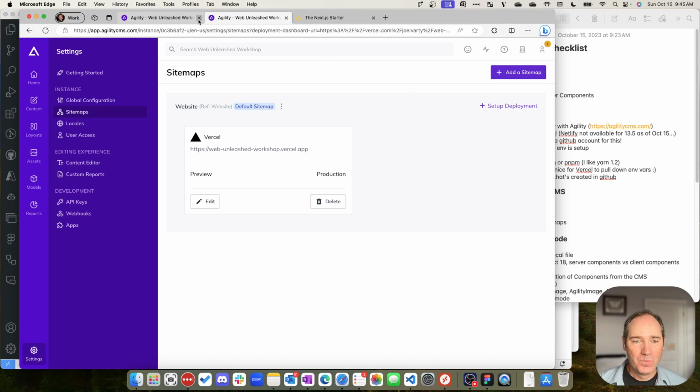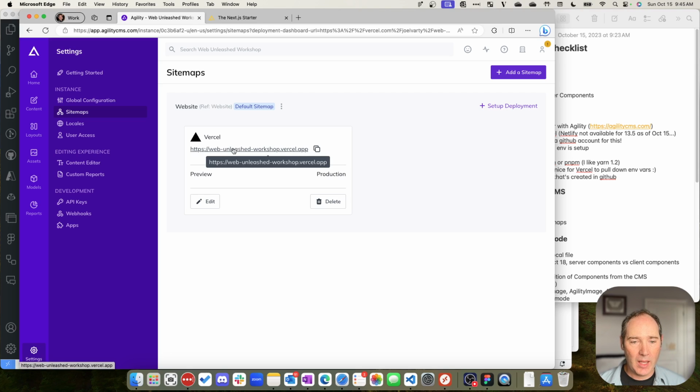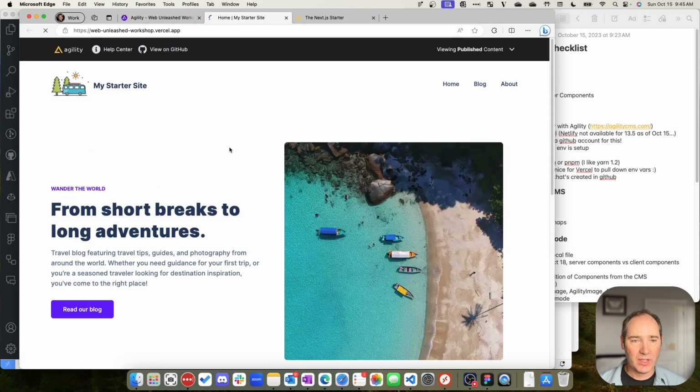Into it. Okay, so we're here in the settings and we've set up this URL. I'm actually just going to click on here to make sure that it actually deployed okay. So this is our starter site. And you can see we've got this preview bar up here, which we put in on the starter just to make it easier to see what's going on.